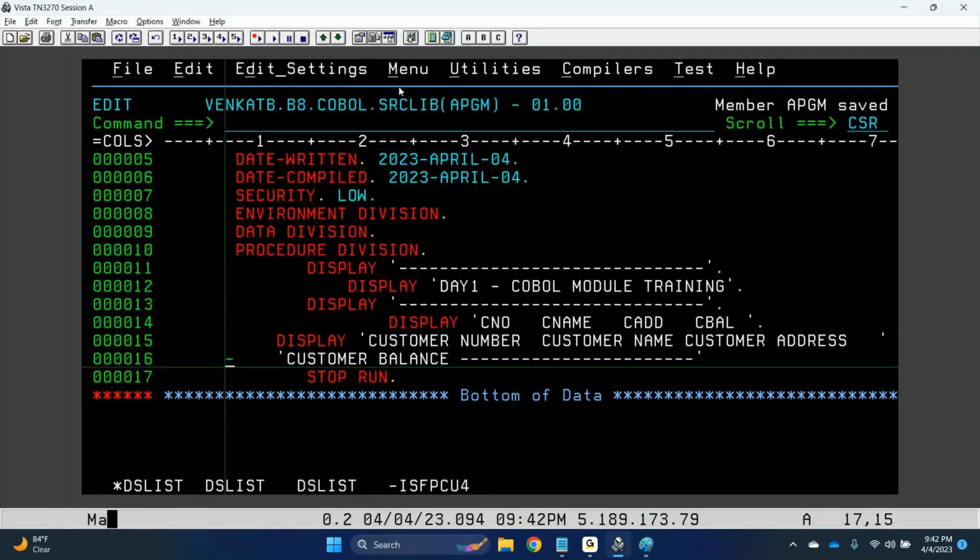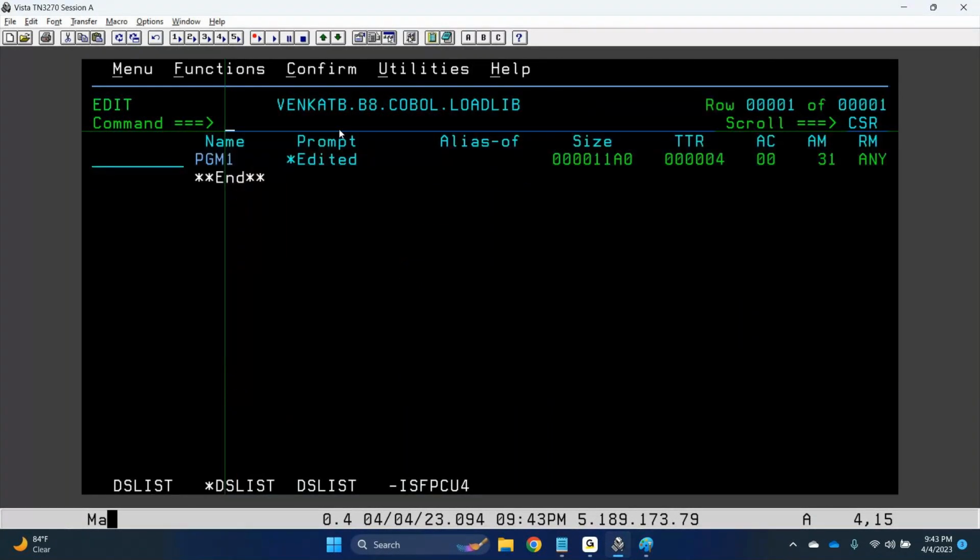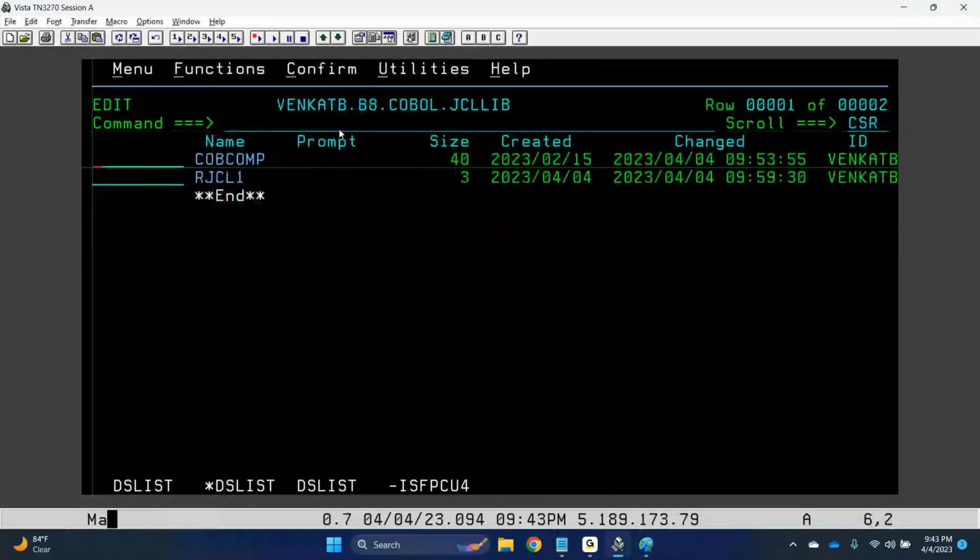Okay, save. The program is ready. Once the program is ready, we have to do compilation. Why are we doing compilation? First of all, whether the written program is syntactically correct or not. If it is syntactically correct, it should convert into machine understandable form. For that, we compile and link it. So go to the JCL. That is a compile JCL. You can modify the existing one.